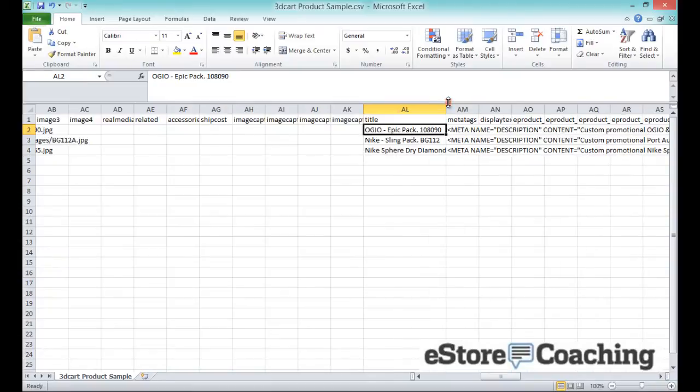Title. This will define the title of your product in the web browser. By default, the system will use the product name. This is an optional field, but I like to put an SEO friendly title.